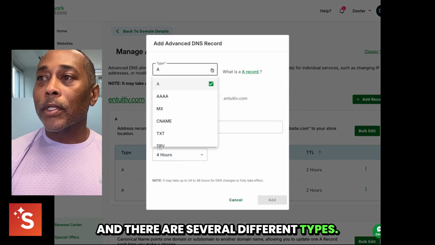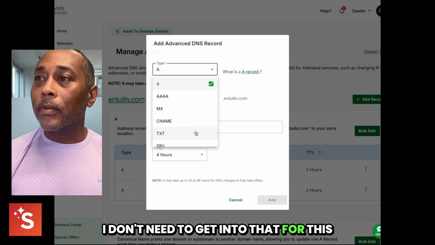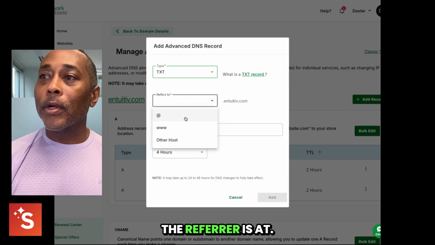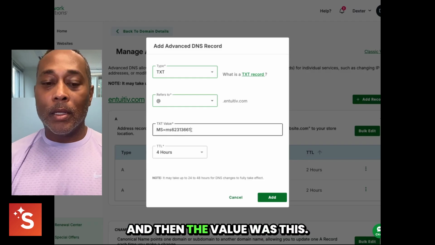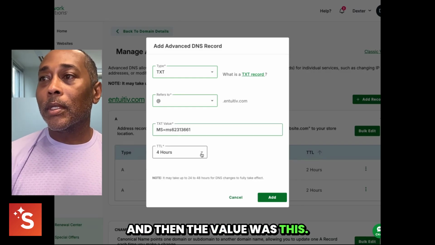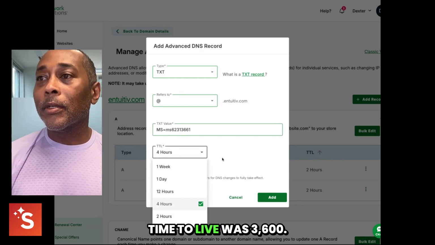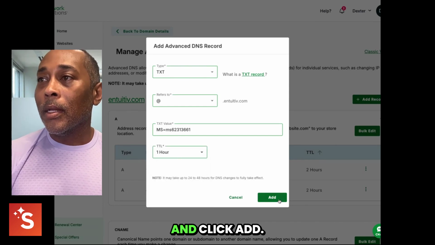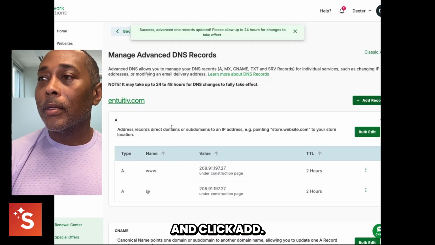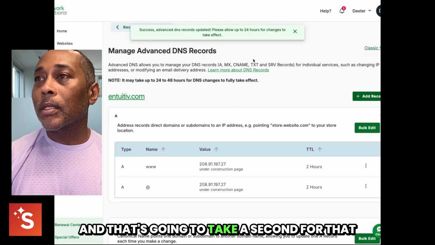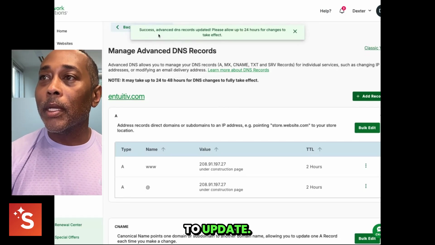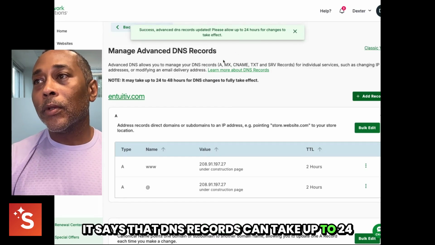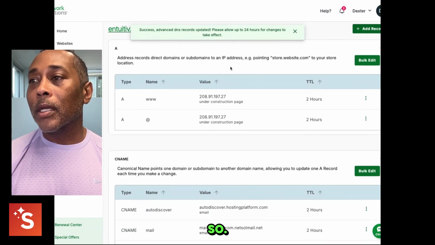And there are several different types. I don't need to get into that for this video, but let's click on text. The host is @, and then the value was this. Time to live was 3600. I'm going to make it an hour and click add. And that's going to take a second to update. It says that DNS records can take up to 24 hours to take effect.